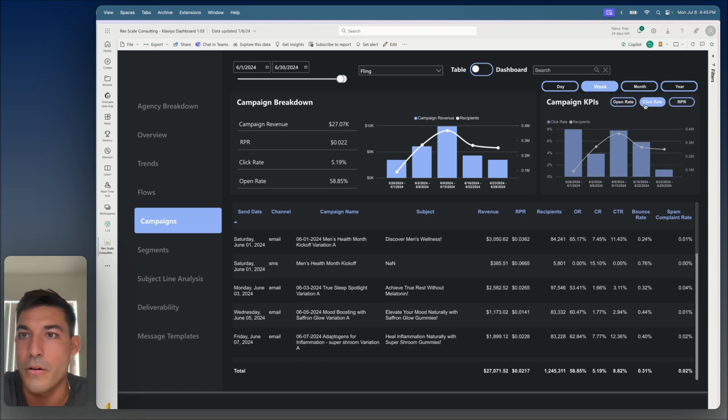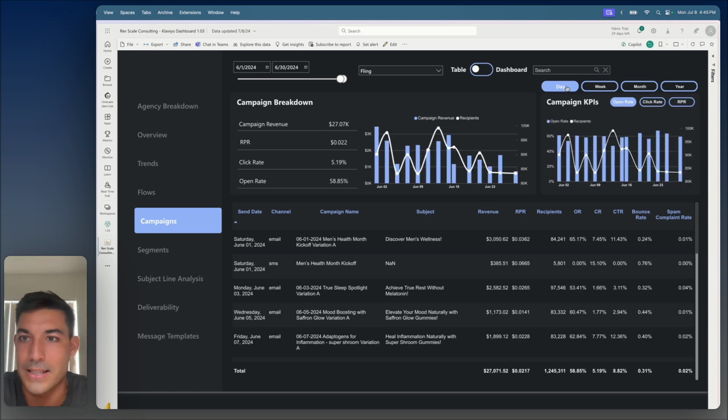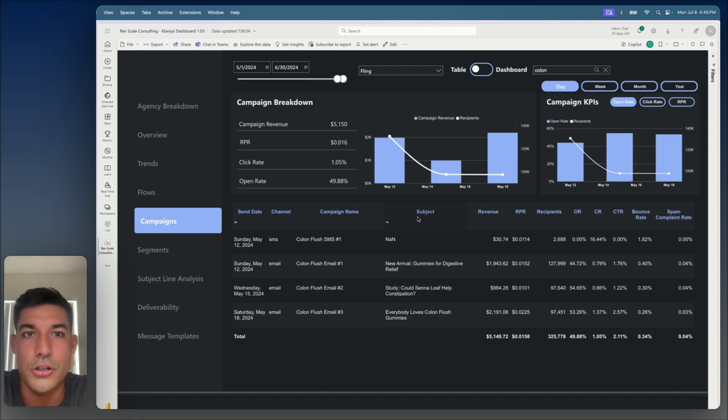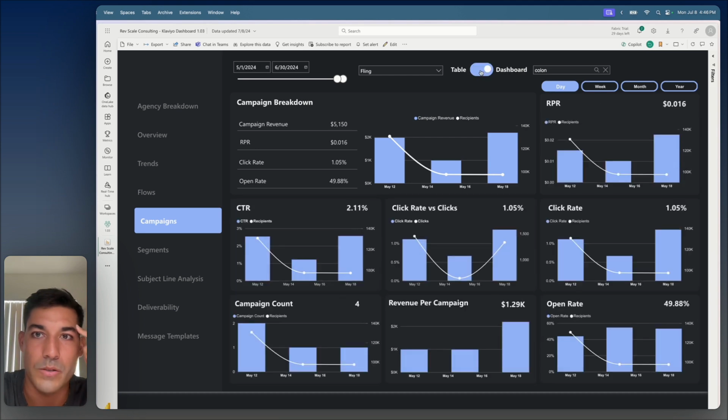Some campaign KPIs as well, you've got click rate, open rates. We can dive into the day or daily data too. Say you had a sale. We type in colon in this case. Let's go back a month. Okay, we had a product launch, and so it's nice to see how this product launch campaign sequence did. We have a combination of SMS and email campaigns. They did pretty good. So it's really nice to be able to see and showcase to clients how this product launch did, how this sale did, right? And then you can turn it into a dashboard as well and check it out.